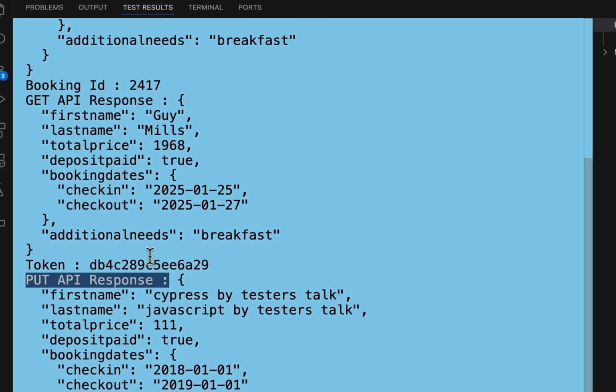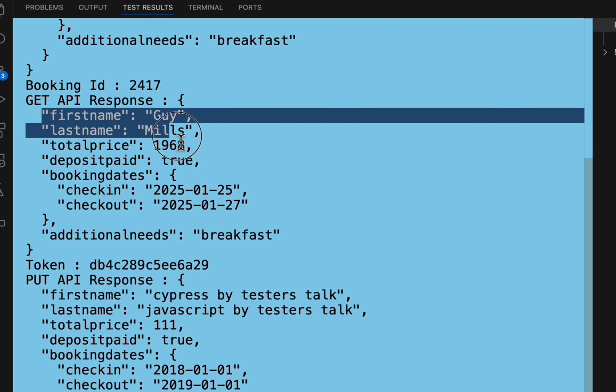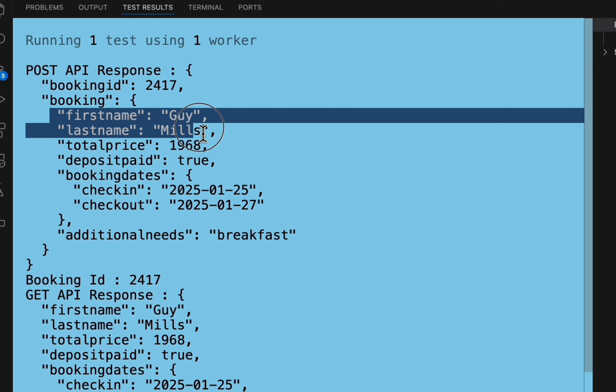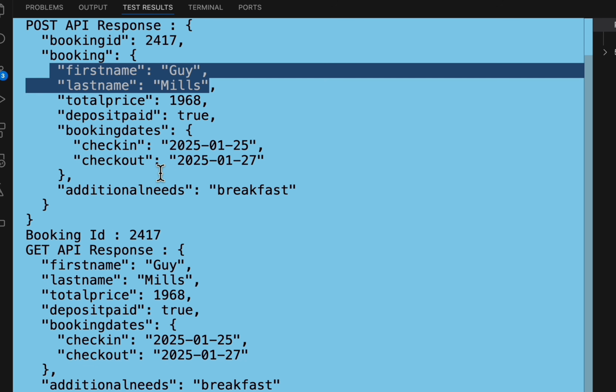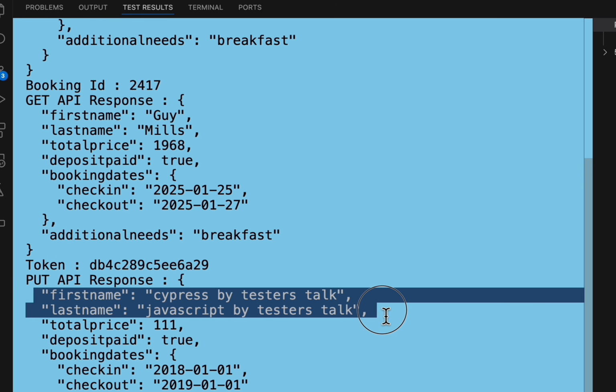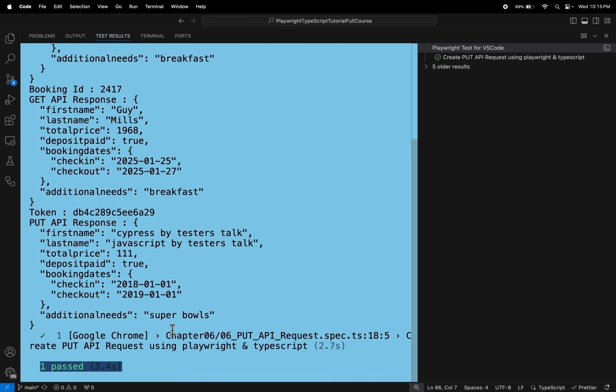So before updating the resource details, that is the first name and last name, if you see the first name and last name in the GET call and POST API call, those first names and last names are different. So after updating, these are the two latest first name and last name, right? So our test is perfectly working fine, correct? So this is how you can create the PUT API request in Playwright and TypeScript.